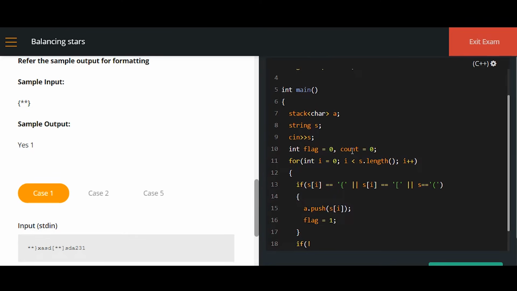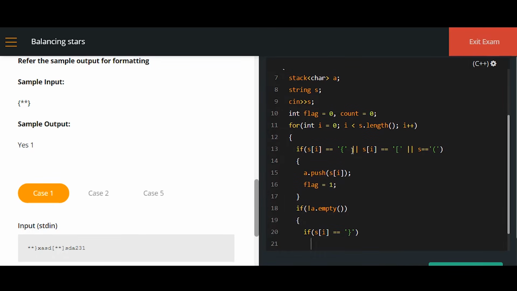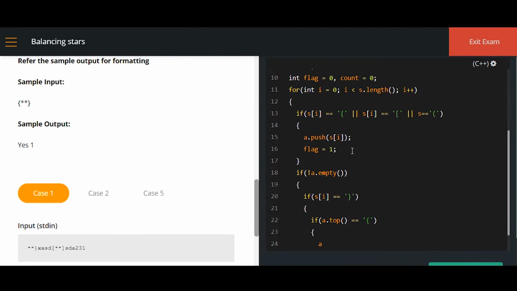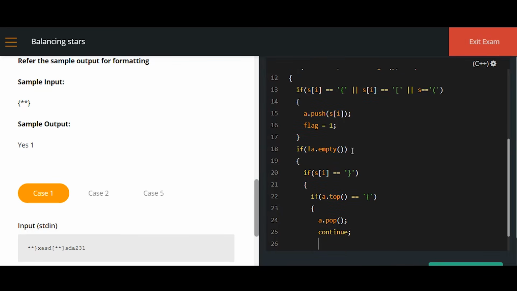Then we'll check if a is empty. So if the stack is not empty, then we'll be checking if the input is equal to a closed bracket. So we'll have to check for the pop conditions. So if it's equal to a closed bracket, then also check if a dot top is equal to the open bracket. So if that is the case, we can simply pop the element and we can simply continue.